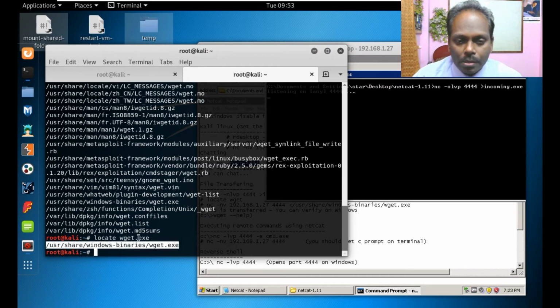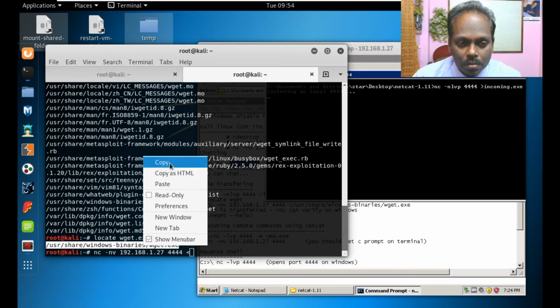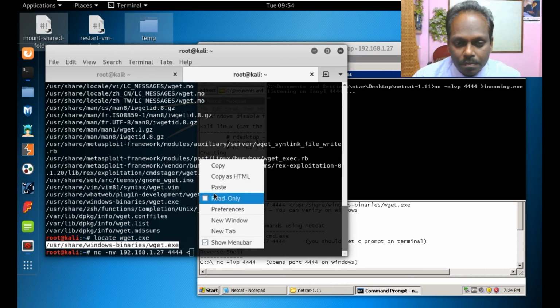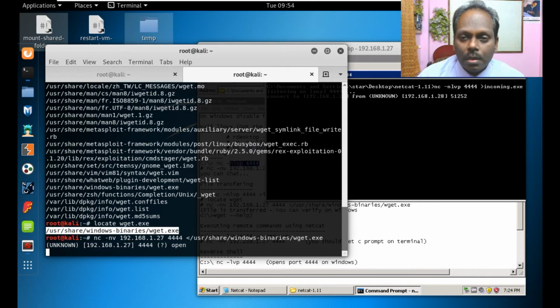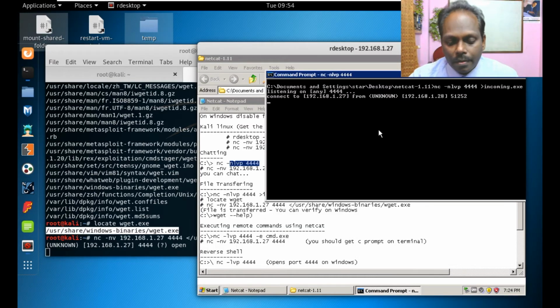Just copy this file. Now I'm going to use nc -nv 192.168.1.27 with port number 4444, and use this file copy, and say paste. This time the file is transferred here. You can see this one.